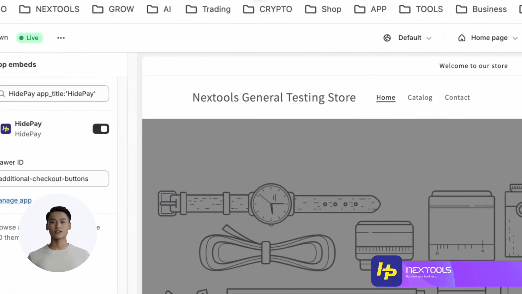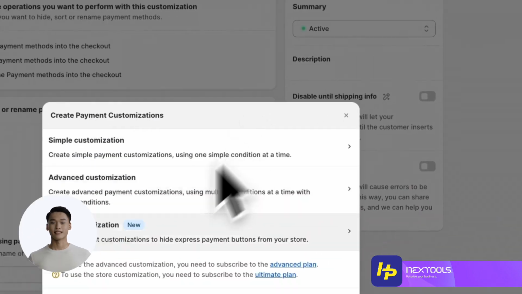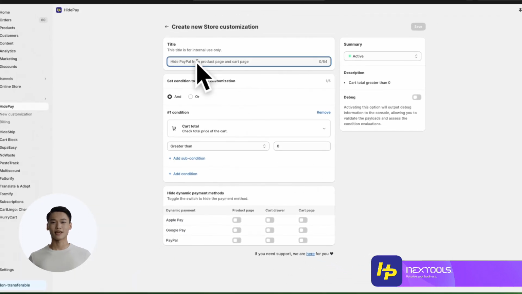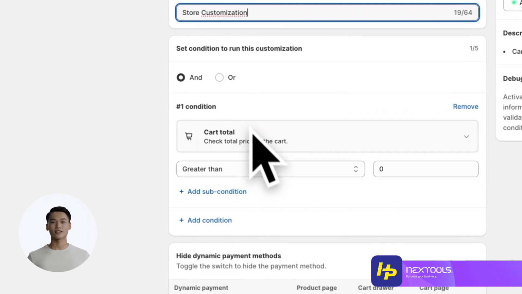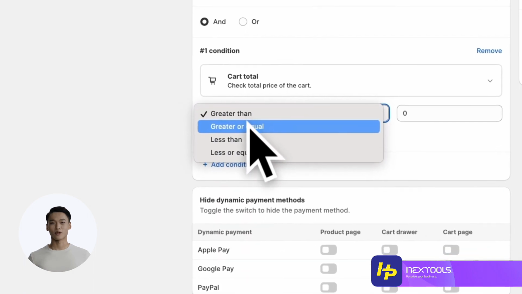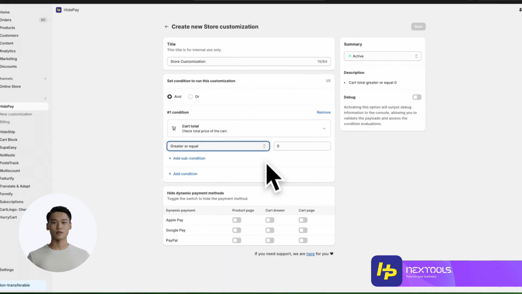Let's create our first custom rule by clicking Create Customization on the top right here. As soon as the window opens, the first criteria to set up is the name of the function that helps us to identify what it does. Then let's select the conditions that fit your needs. I suggest using cart total with the condition greater or equal and value 0. This setup will keep these functions active for all customers, ensuring smooth operation.